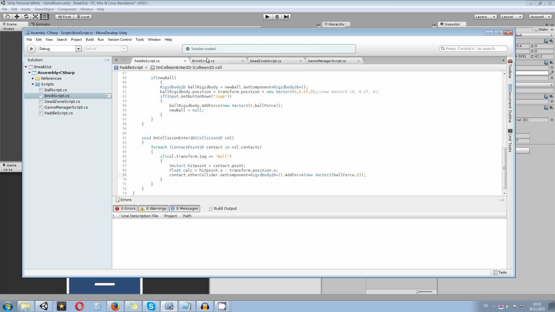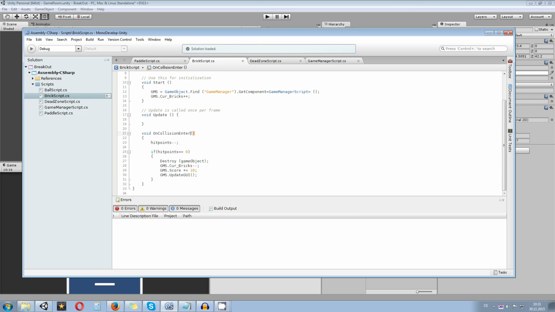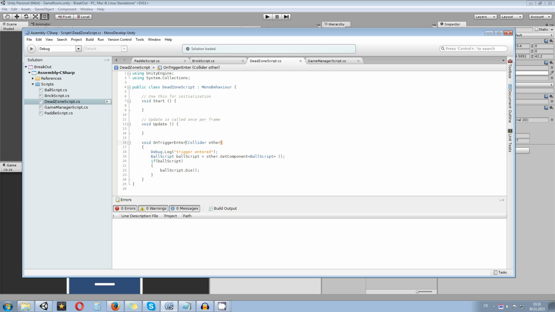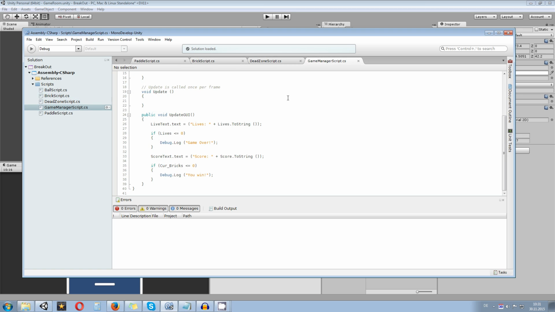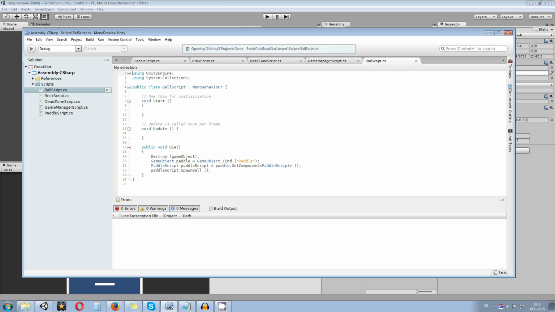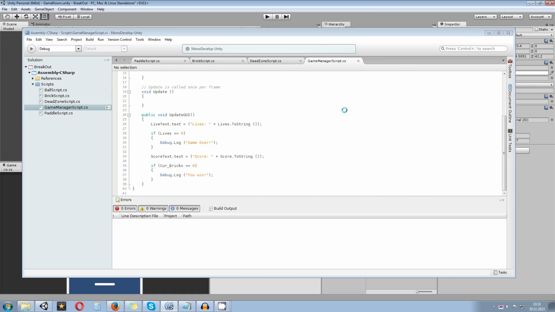And now we are going to the brick script. In brick we need to change the OnCollisionEnter to OnCollisionEnter2D and save this once again. To the dead zone, the same. We need to say OnCollisionEnter2D and Collider2D. Like this. Gonna save this also. The game manager script does not need anything else. And in the ball we don't need to change anything. So that should be it.